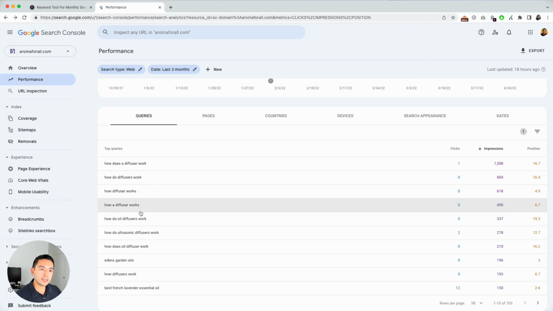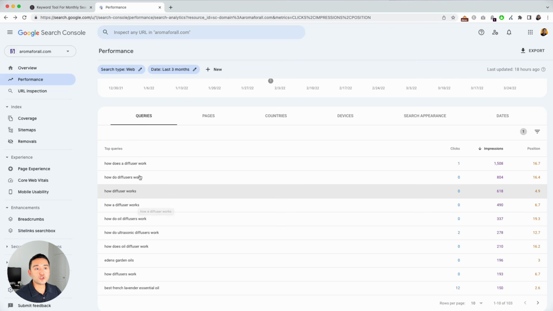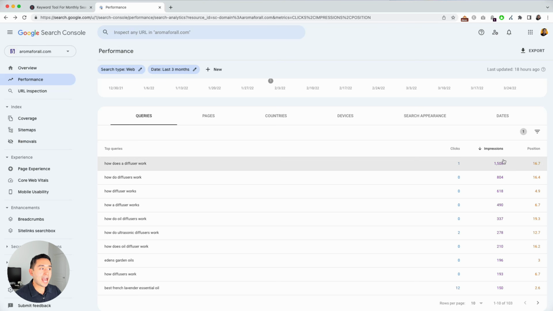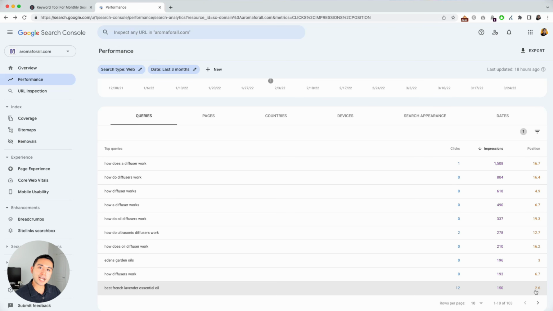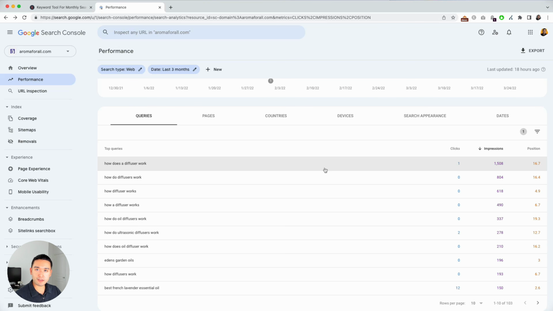So I would look at these queries here and see which ones make sense for me to optimize the pages so that these queries can rank higher, right? Because they already have quite high impressions and their positions are not too bad. So these queries have some potential, right? I can capture some of the search traffic, right? And increase my website traffic and grow my business.